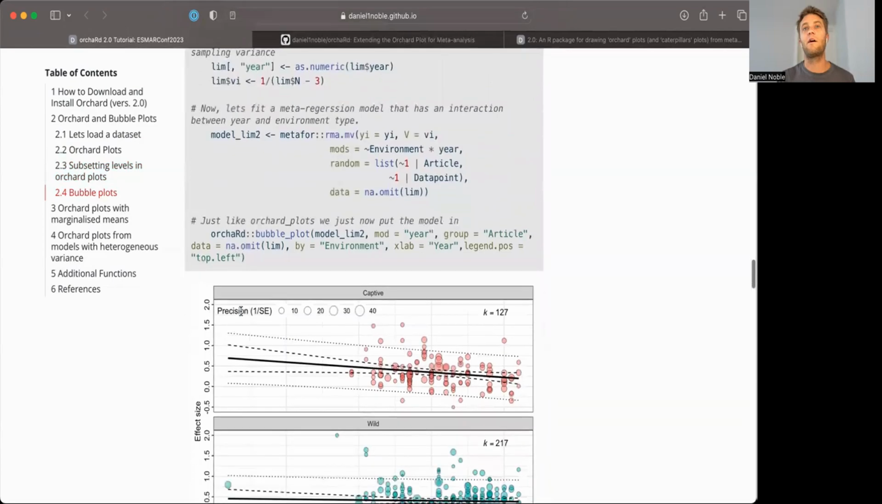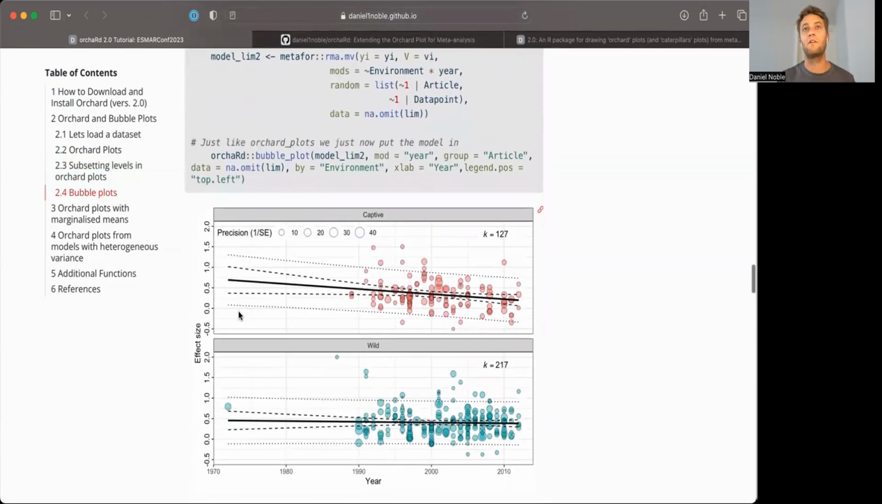Bubble plots again take the same arguments, but they allow you to plot a continuous moderator, in this case year, and you can have an interaction with other categorical levels to understand how those moderators vary within those categories differently. So this is just an example of a bubble plot. And again, we've effectively just fed it the same sort of arguments that orchard_plot takes.